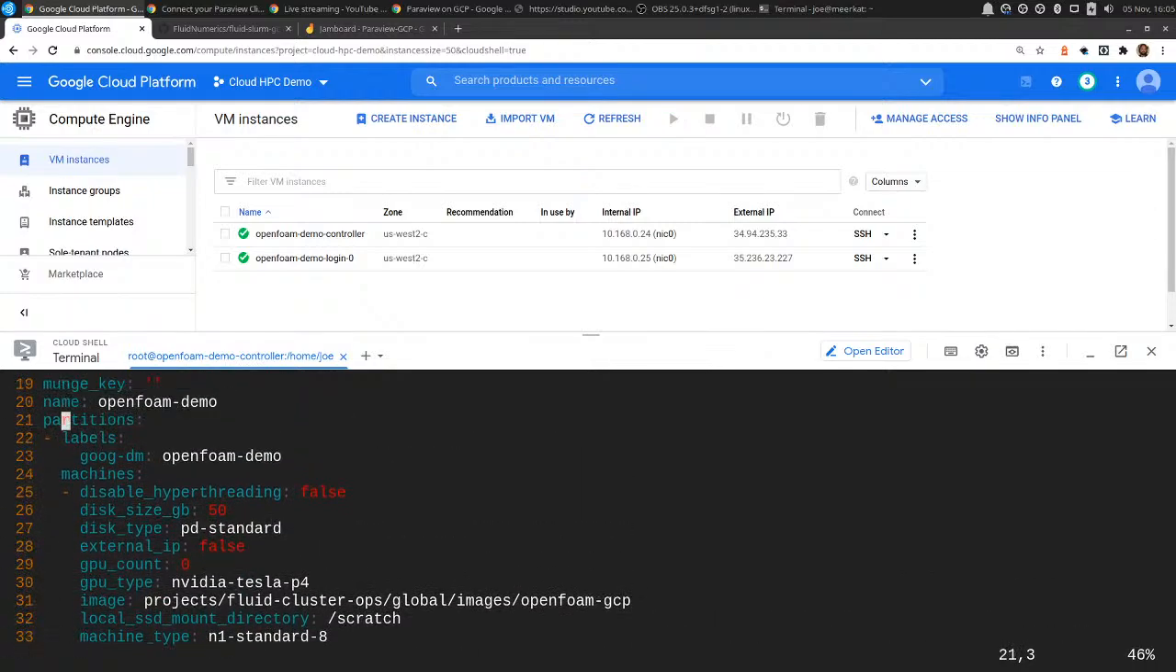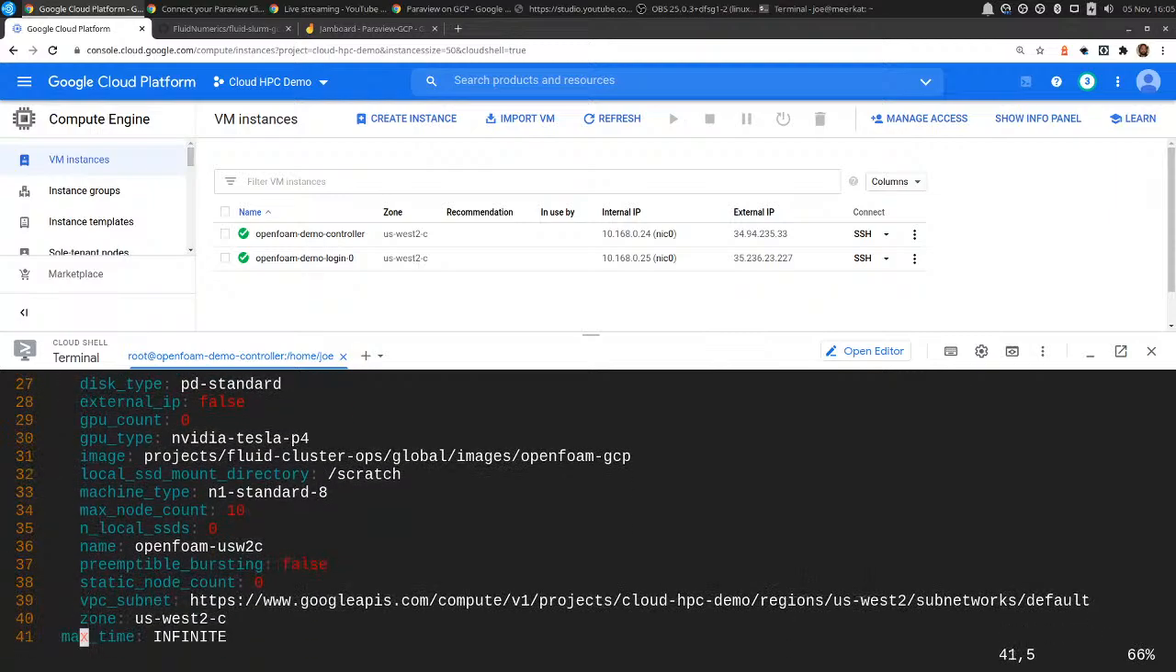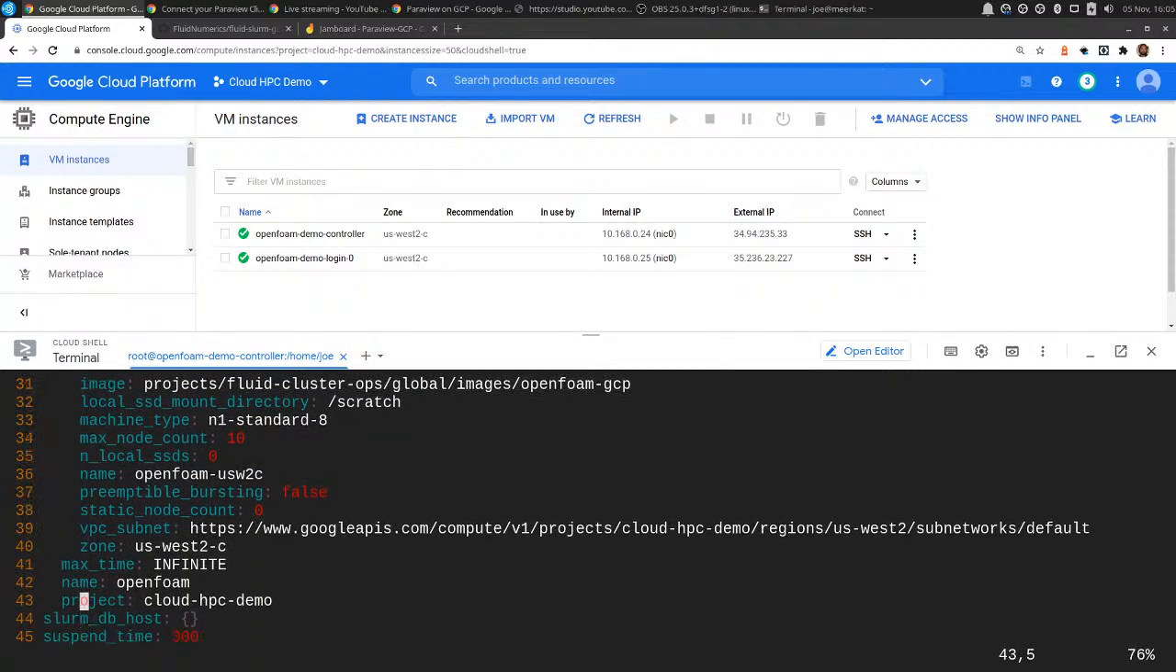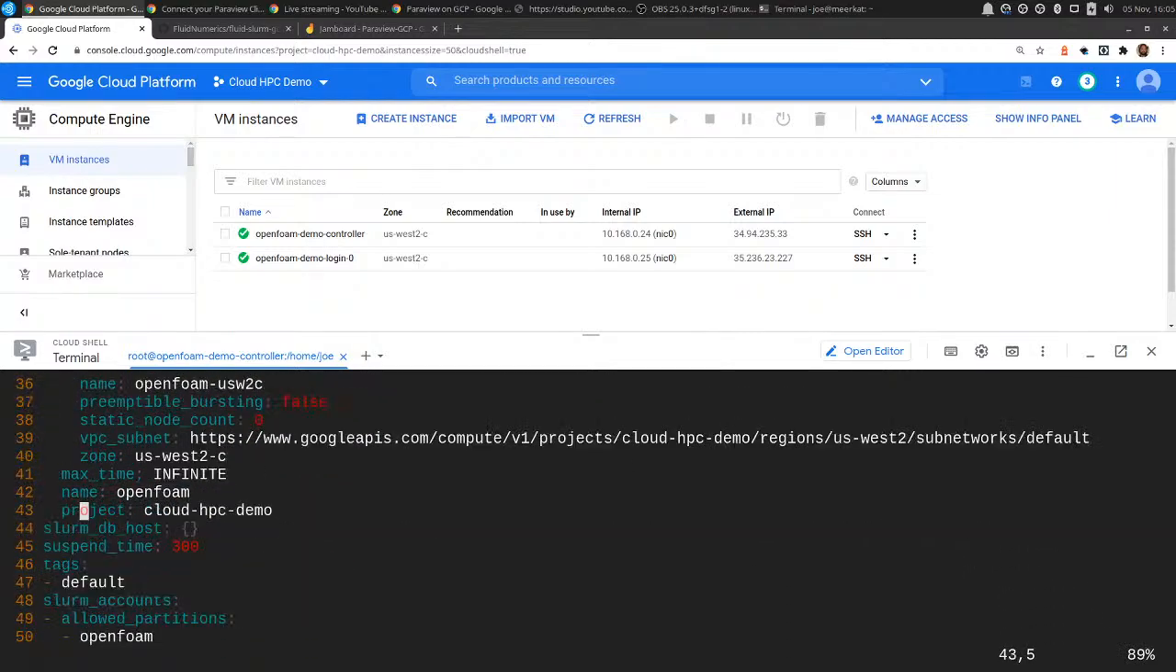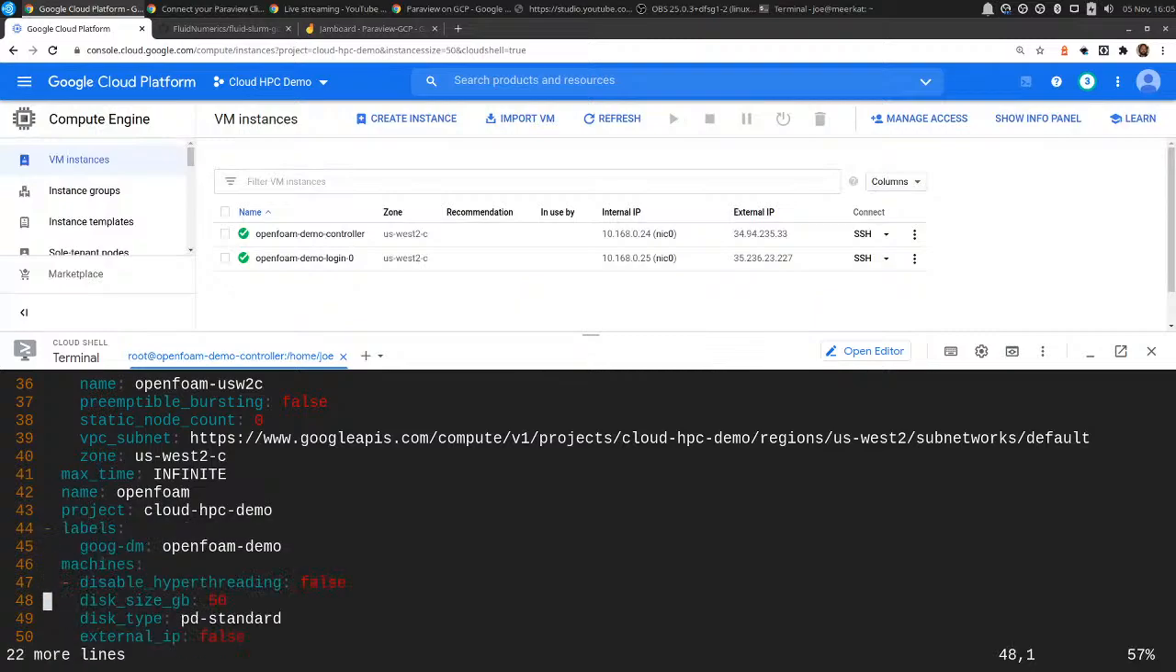Last time we created an OpenFOAM partition, and that had the OpenFOAM GCP image in it. You can see that down here on line 31. What we're going to do is copy this partition block and paste it below, then modify it so that we can use it to create our Paraview partition. Starting from line 22, that goes down to 43, so that's 21 lines. We'll copy and paste below.